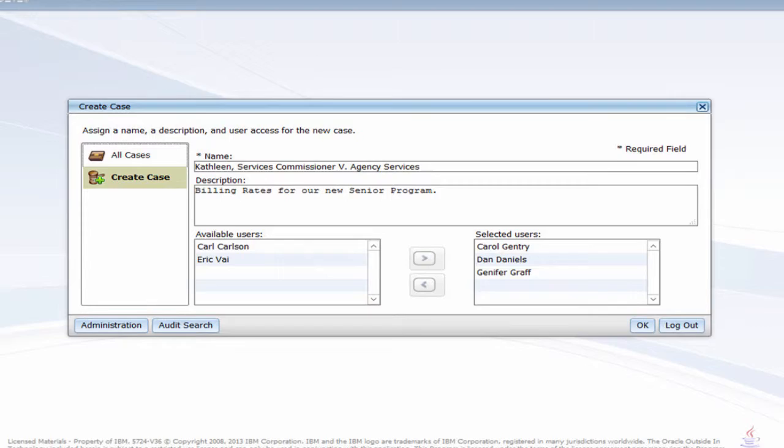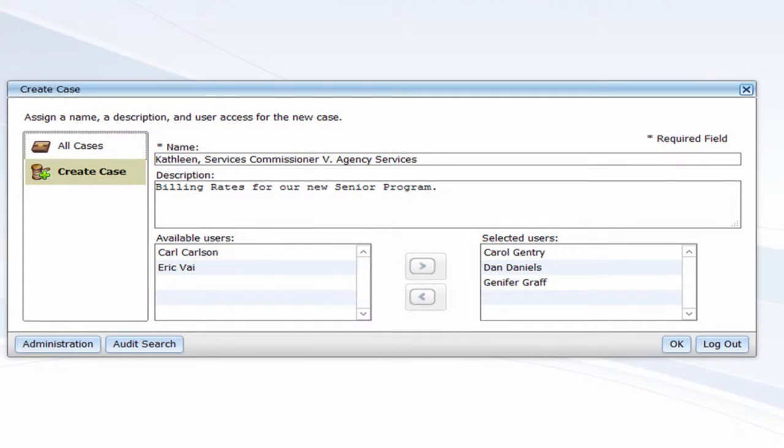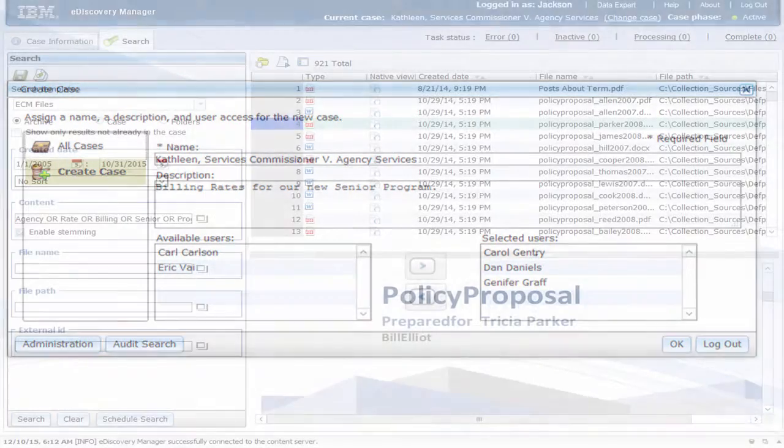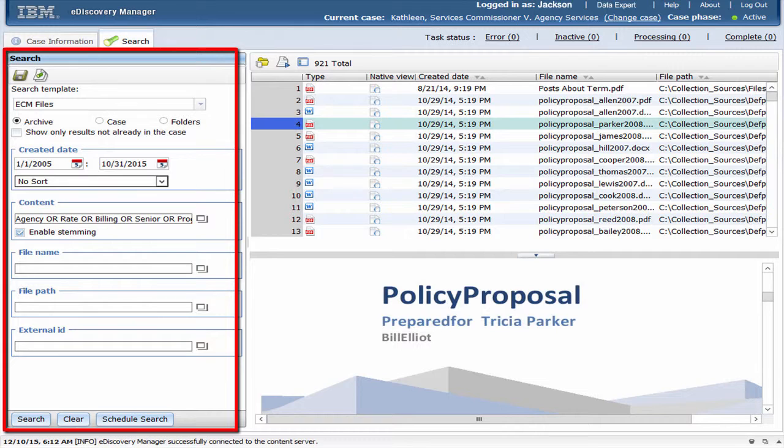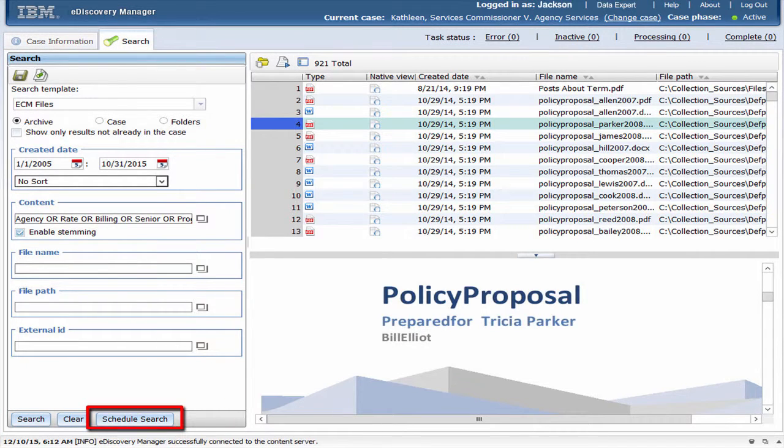He provides case name and description, and also defines the extended team of data experts, paralegals, etc. that are able to access or work on this case. Searches are template-driven and can be saved for reuse at a later point in time. They also can be scheduled or can occur on a recurring basis.